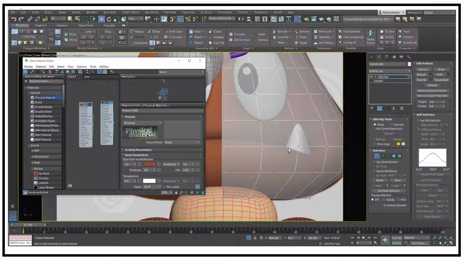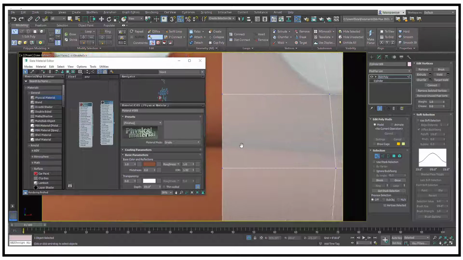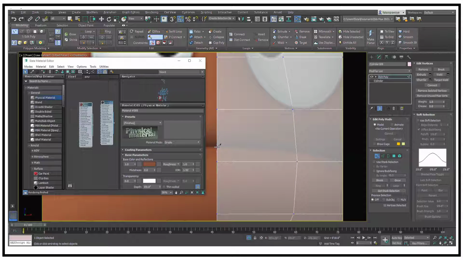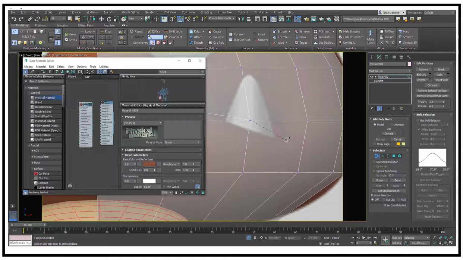And I'm going to do Alt and C. Right now I can start cutting into this. I'm going to just do like that. So it's going to end right there. And we're going to need to connect this guy right there and right there. 1, 2, 3, 4. 1, 2, 3.